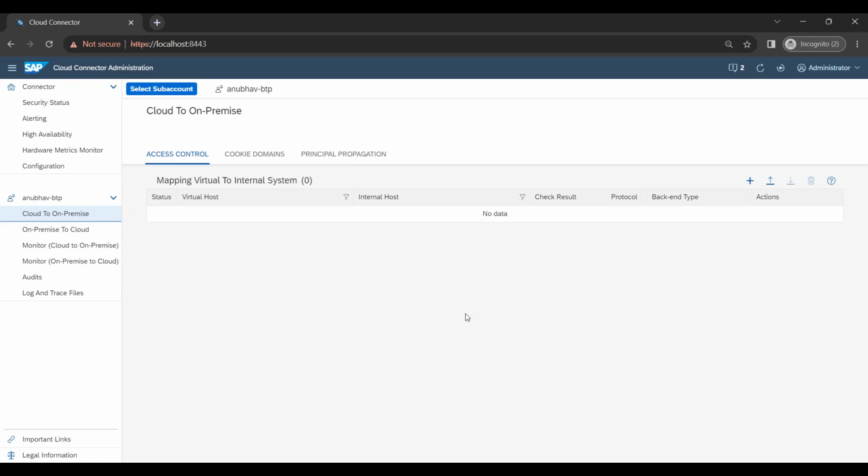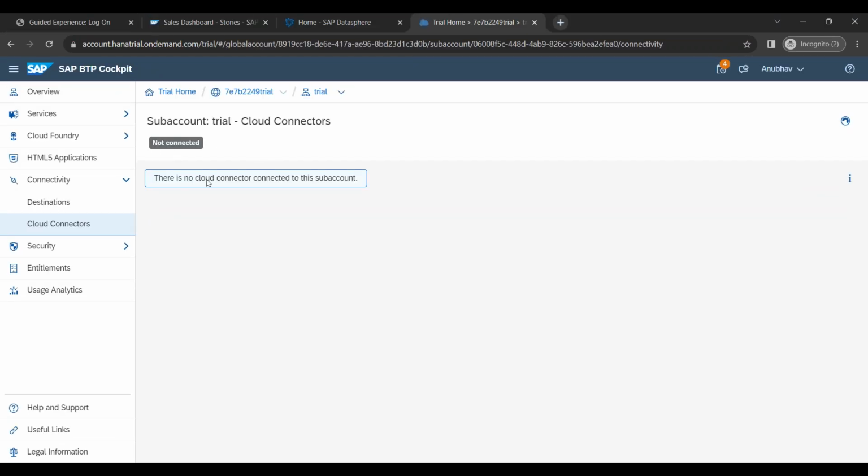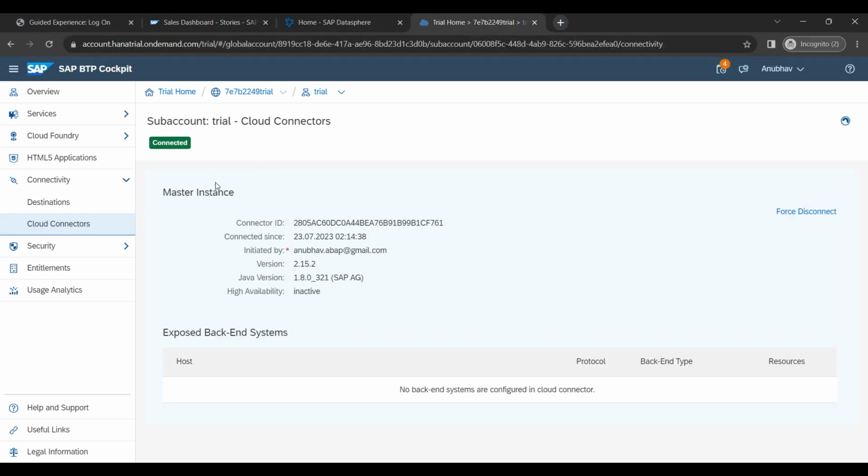Congratulations. You see, it has done the connectivity, which means if I go back, you see this section in your BTP account called Cloud Connector. Hey computer, can you tell me, is there any Cloud Connector connected? Yes, there you go. You see, there's a Cloud Connector connected. This way you can check. Maybe this activity is already done by your company system administrator, BTP administrator, when they buy the data sphere.